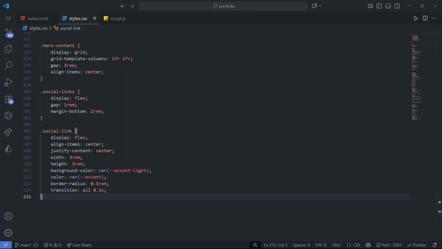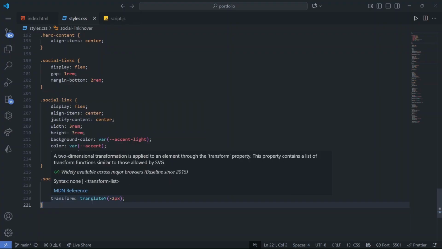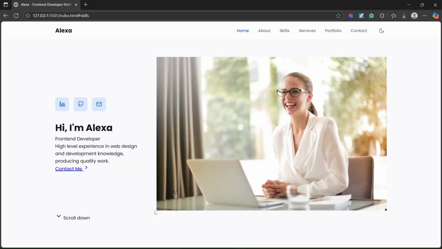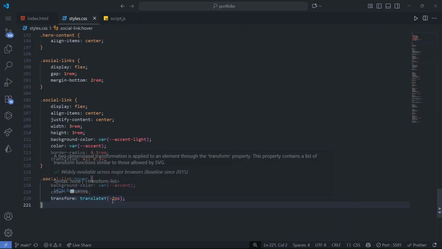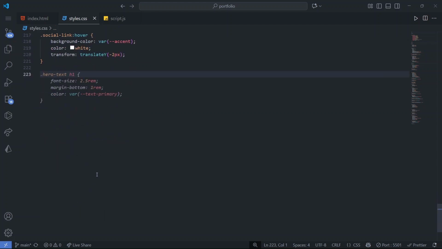Then when we hover on that, what should happen? When you hover on that link, we have to change the background color and color of the text, and you can see that we have added a transition, translate by -2 pixels in the y direction, right? So these are the small CSS that we can add. Now I am going to show the hero title and the hero description.